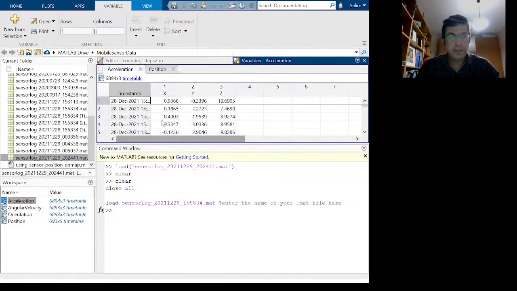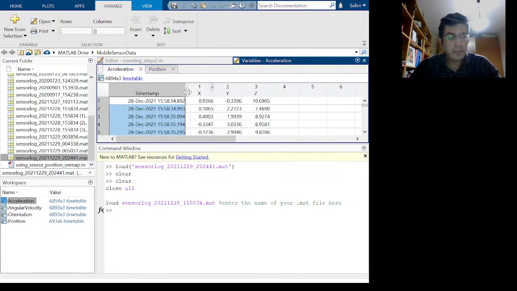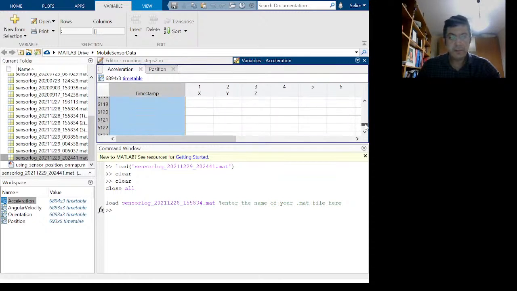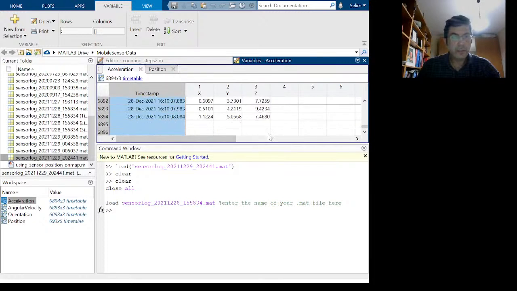So when we double click on this, you can see the XYZ acceleration values. And be careful when you are getting the sensor log from your MATLAB Mobile, there is this sample frequency. It's normally set to 10 hertz, so you get 10 samples a second. You can decrease or increase that, but I suggest that you keep it as it is. And we have the timestamps right here, and it ends at 6,894. Okay, this is our acceleration data.